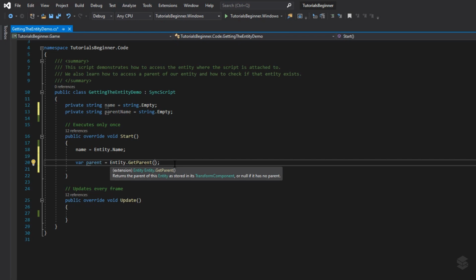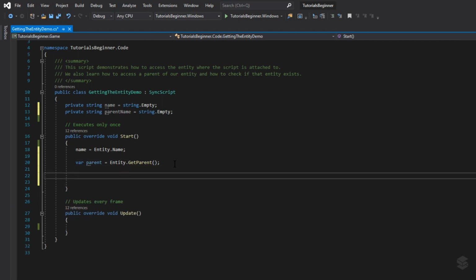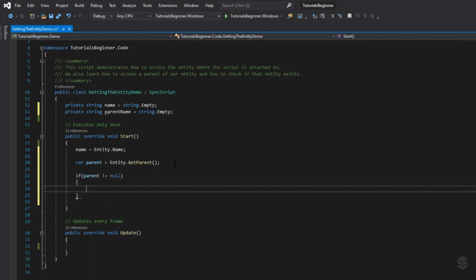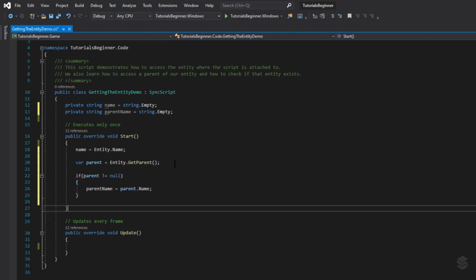However, it's a good practice to always check if an entity exists or not. So what we're going to do is, if parent is not null, followed by the accolades, then we're going to say parent name is parent.name. Now that we've retrieved the names, we can print them to the screen.